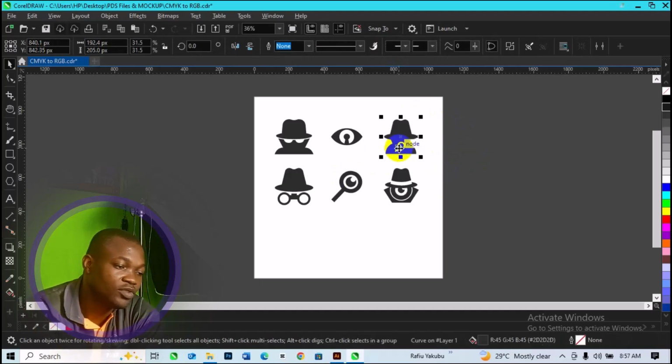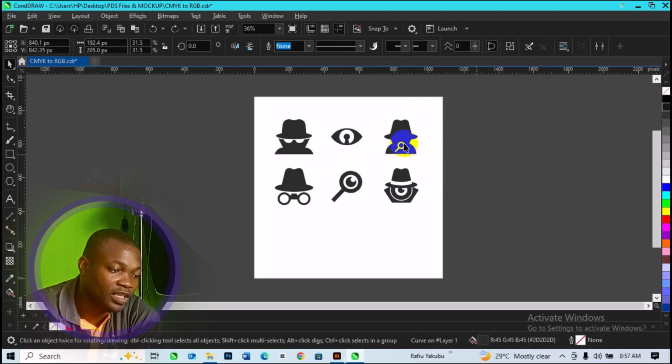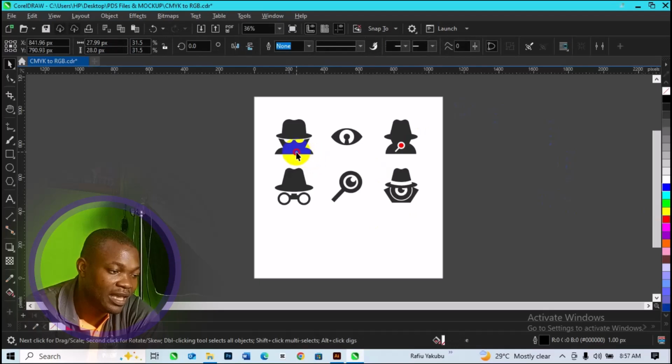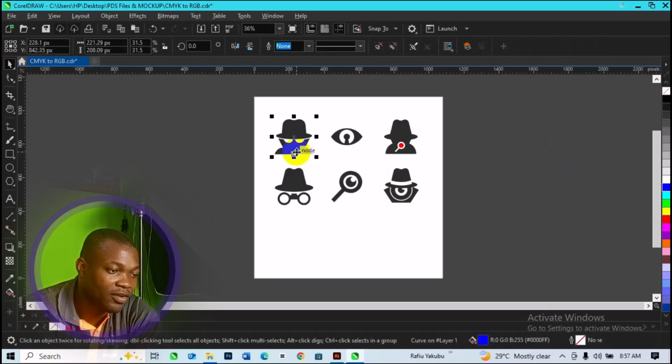So for instance, I'm going to press Ctrl Z. If I want to change this particular icon color, I'm going to click on it, and we can easily change the color to whatever color of our choice right here. You can see it right here. So we want to edit this icon. I'm going to select this icon again.